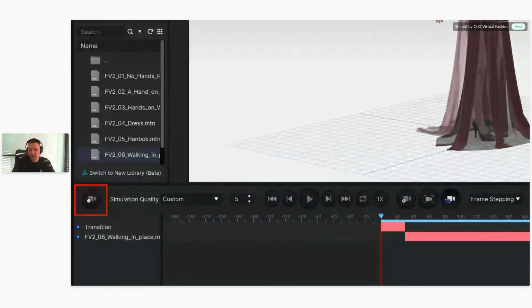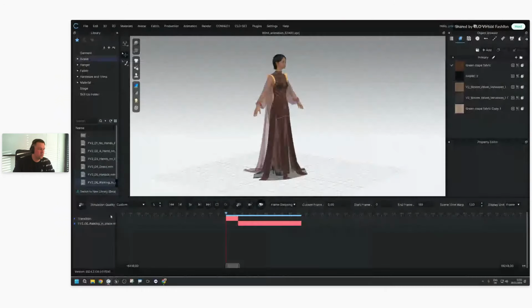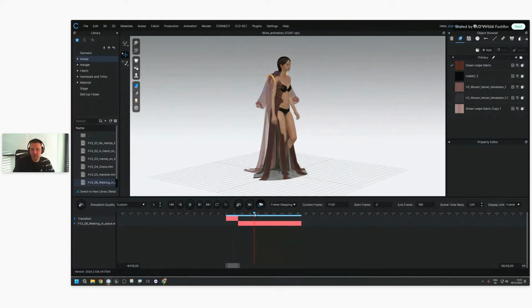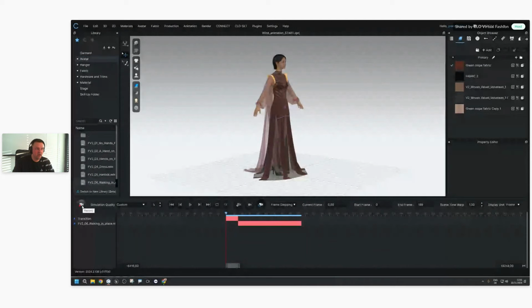This is the animation or the garment animation record button. So what we need to do is, now we have the motion file applied to the rig of the avatar, but it's not applied to the garment. It would also be very complicated because it has no rig. So we need to play through this animation with the avatar walking, and then start the collision or the simulation.